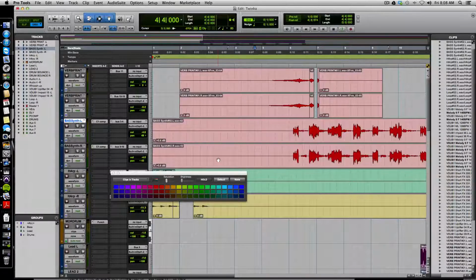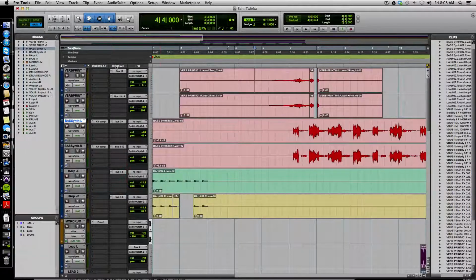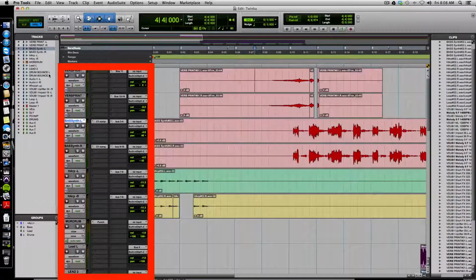There's some stuff we haven't covered, but we definitely will cover more in this section as we go along. What I want to focus on in this video is your tracks view area.